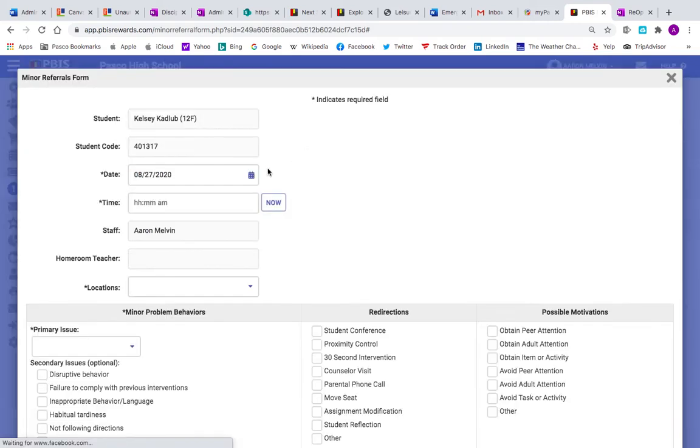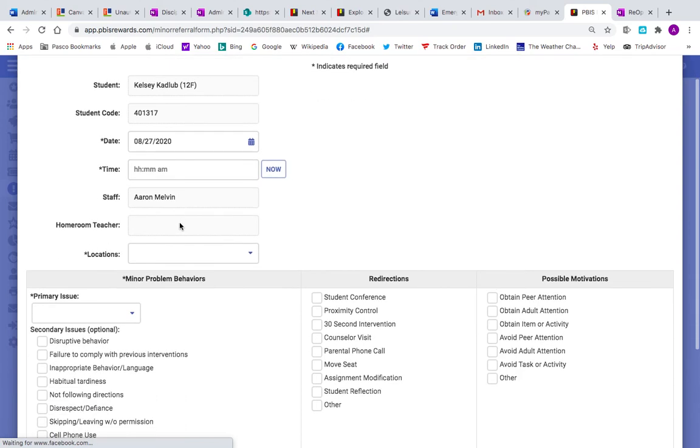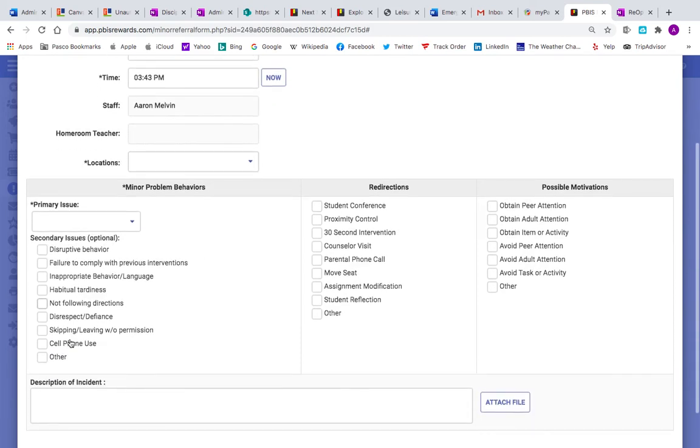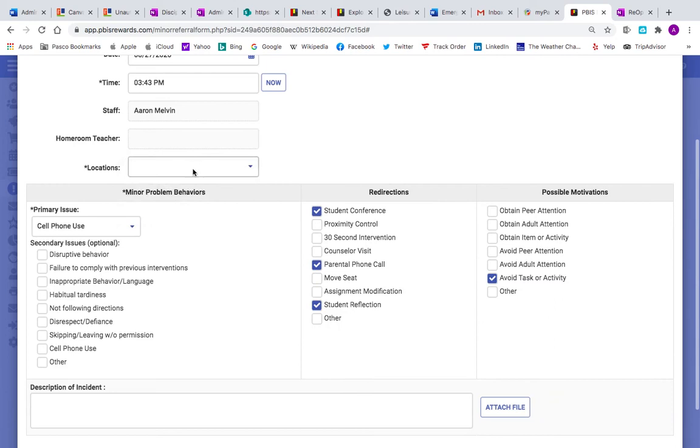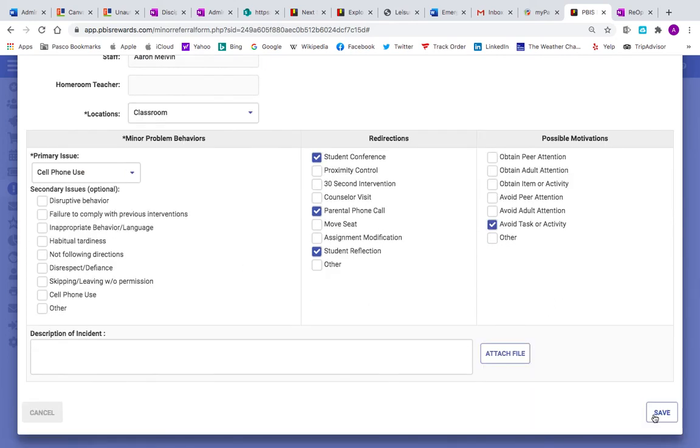So maybe the next day you would have a referral. And now at this point, we're going to have to take care of this at the office level. Let's say the next day she's still using her cell phone. Primary issue, cell phone use. This is the click down. This is a secondary issue if that does happen. We've done all the redirections. We've done a reflection. We've done a phone call. We've done a conference. She's trying to avoid a task or activity. We're going to save that. I forgot to put location. It's the classroom. Save that.